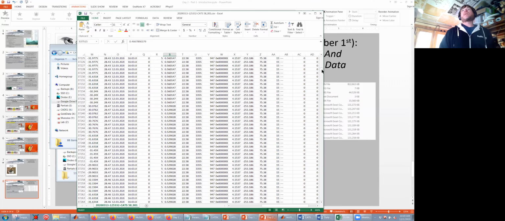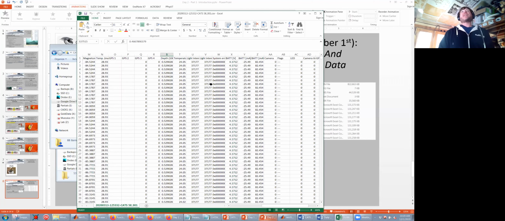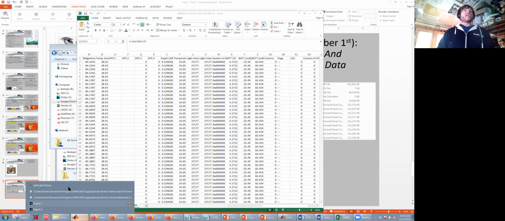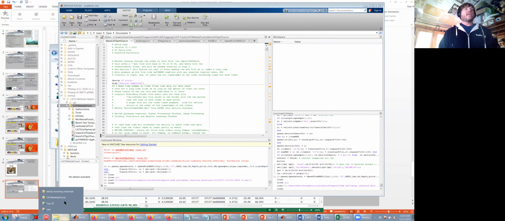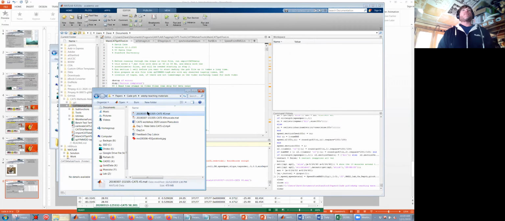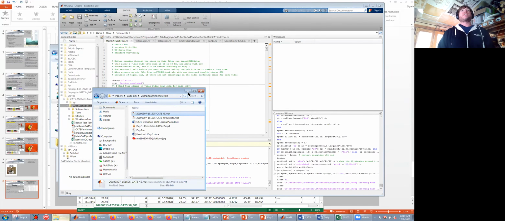So this is what we want to use this import CATS data for, to bring this into a reasonable file. And we're going to have you guys do this with the calibration data in a second, but I wanted to show you what this looks like in the end. So I'm going to bring in a random data file here. This is the mat file that's going to come out of the import CATS data. I'm going to import that into my workspace so you can see what that looks like.